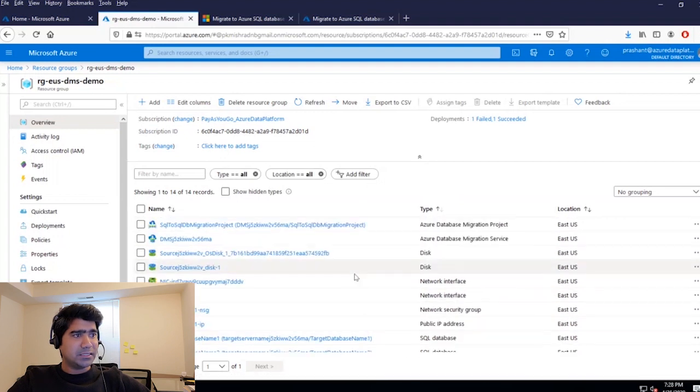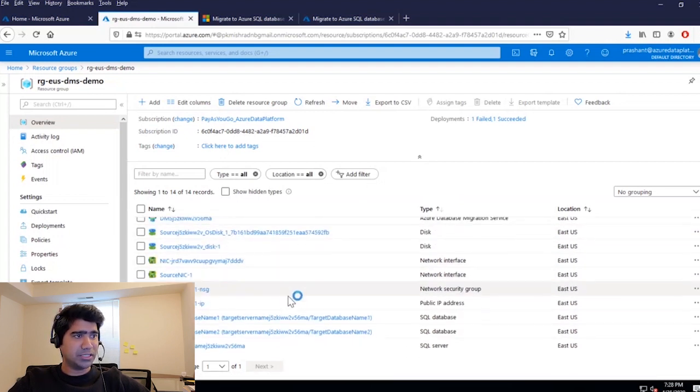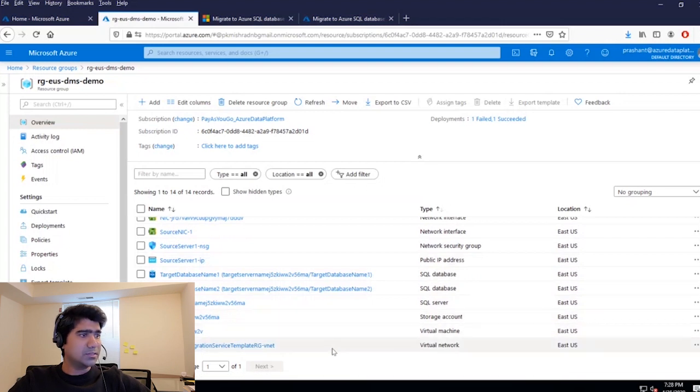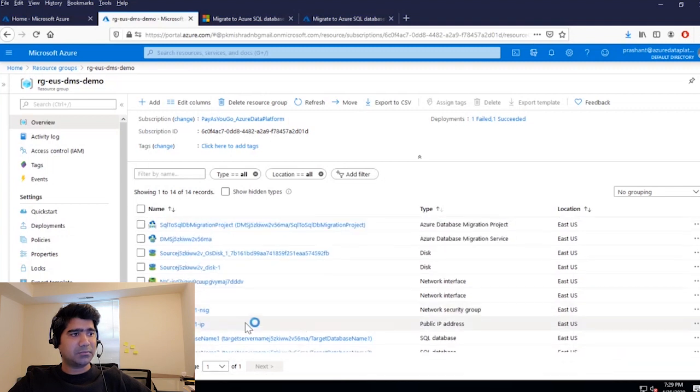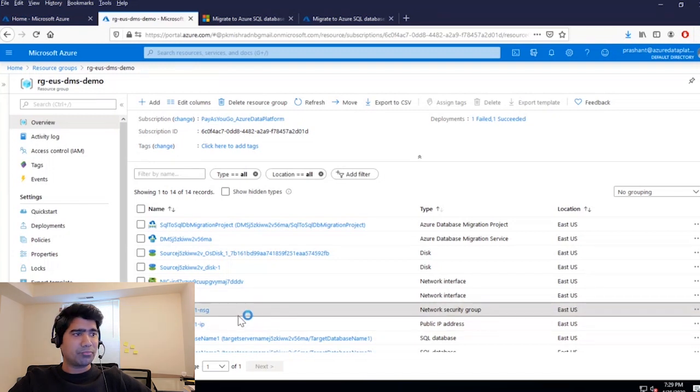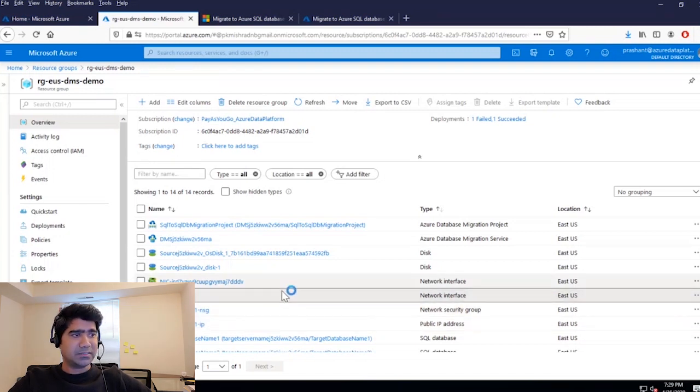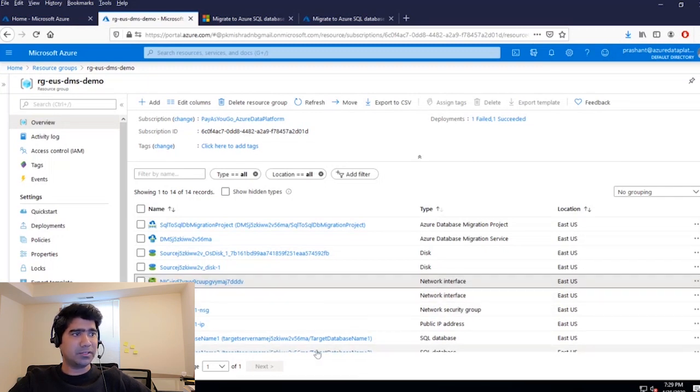First thing, it will create your virtual network. So let's go to this. This is the virtual network. This will be required for you to access your on-premise machine. Basically, it sets up a connection between your Azure environment and your on-premise environment, right? When you create this virtual network, it will create a public IP address, one network security group, and then network interfaces. One network interface will be created for the VM, and one for the Azure portal. So let's see.